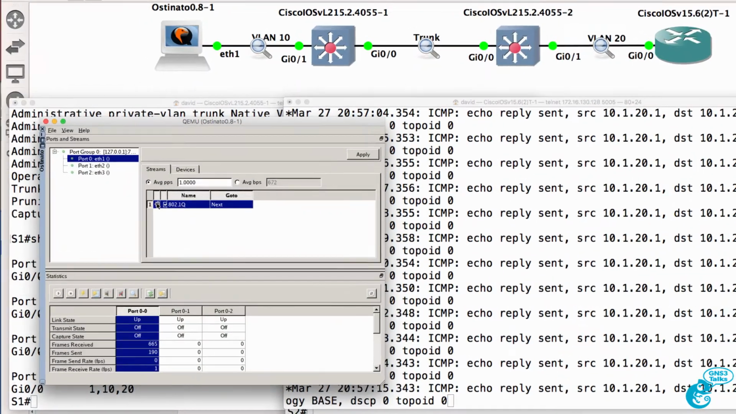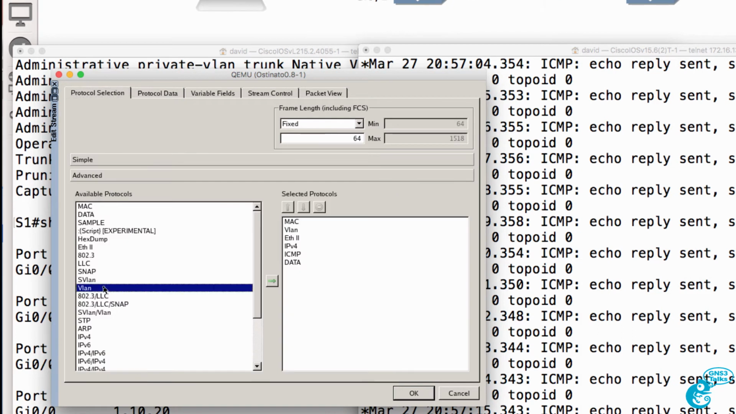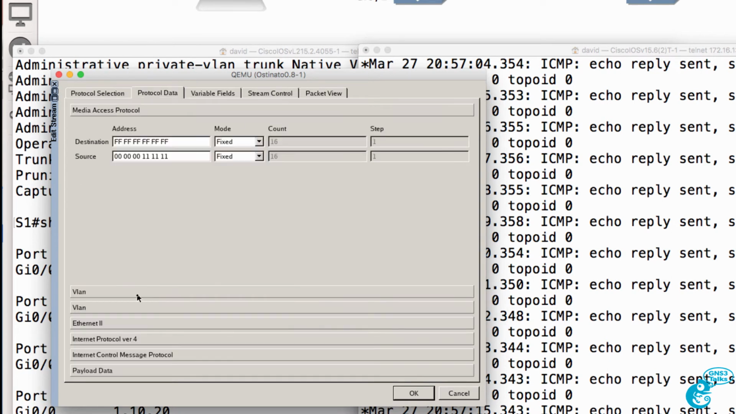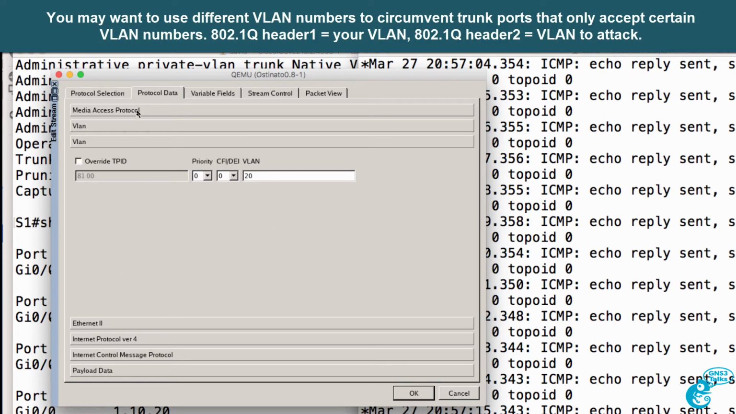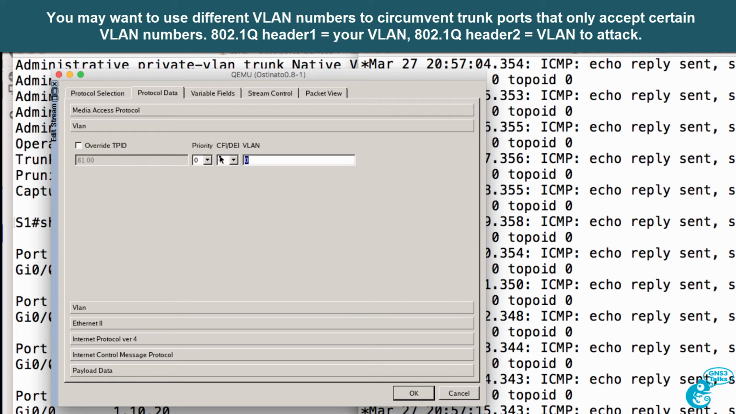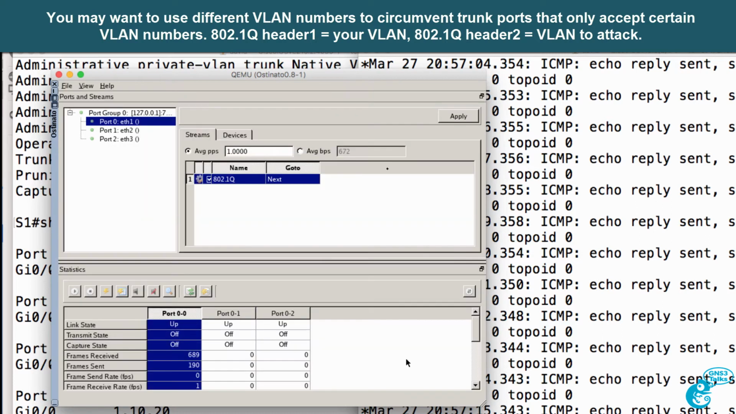So I'll double click on the cog, I'll go to advanced, and what I'll add here is another VLAN. I'll put that after the MAC field. So what we've got now are two VLAN numbers. And what I could do as an example is specify multiple VLANs, VLAN 20 and VLAN 20. Click OK, click Apply, and click Play.